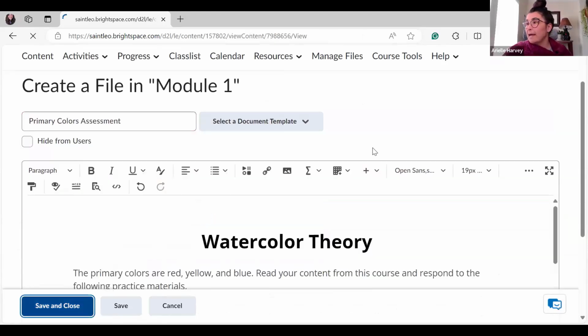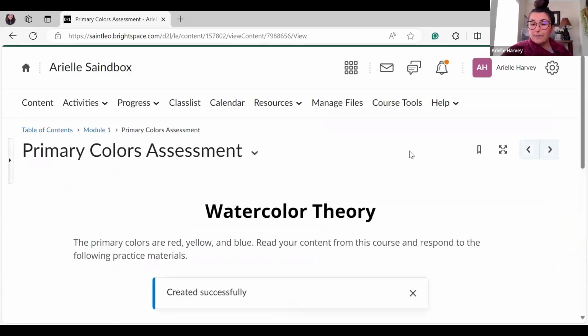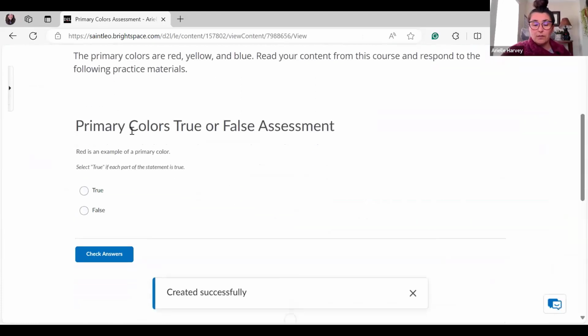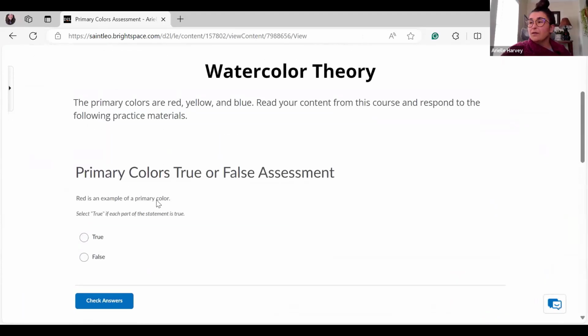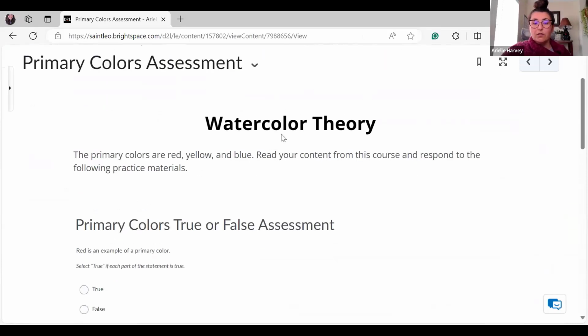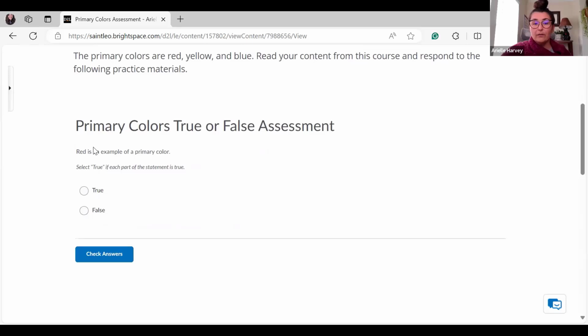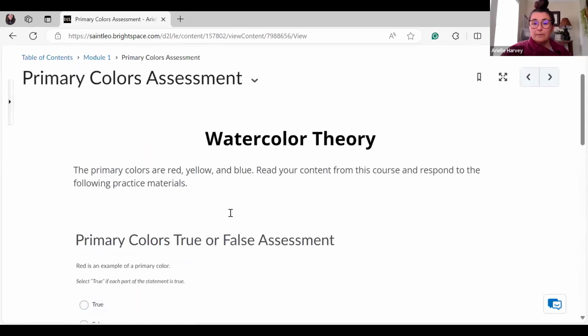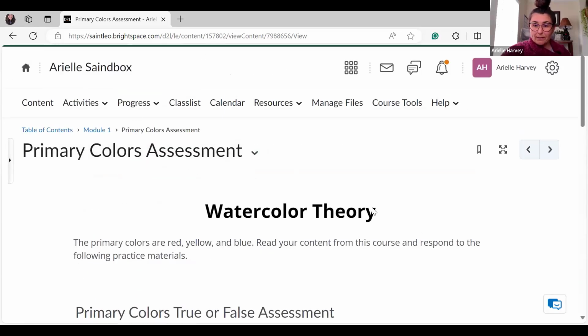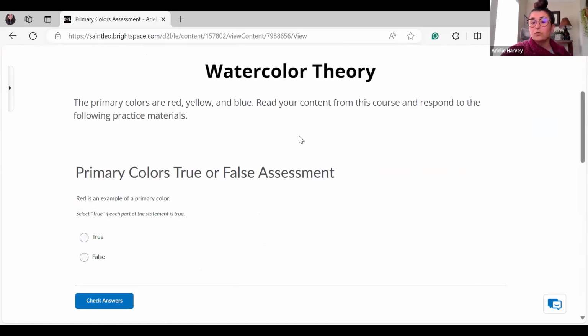So if you are doing the same kind of assessment, so if I want, so you see here you have primary colors true or false. You see how it shows up, Dave? So this is one assessment, and I can have a variety of different kinds of assessments. I can have true or false, I can have sequencing, I can have multi-select, and it'll show up like that. So if I want to do, for example, two true or false questions, is that what you mean? Or if I want to do two multi-select questions?